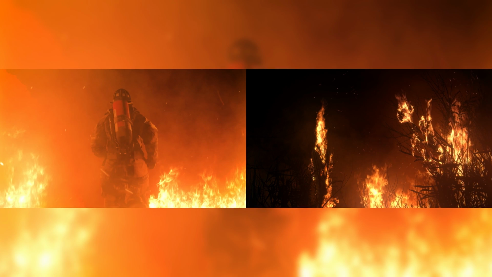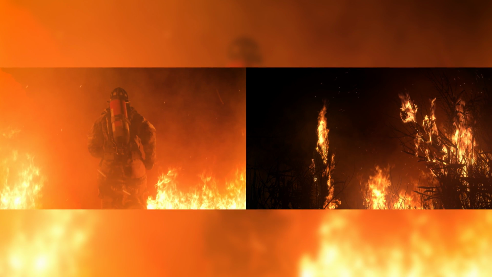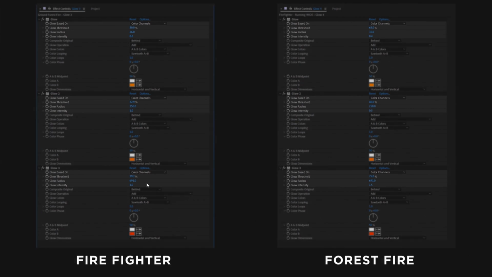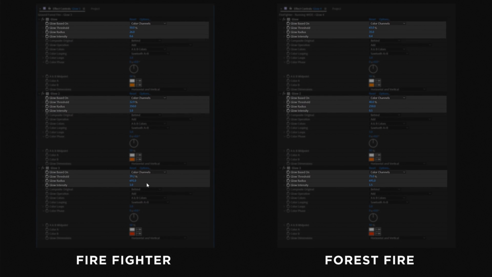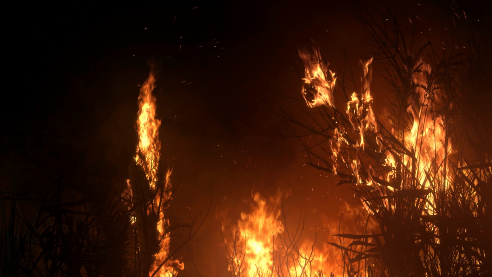Alright, here's an example of 2, I think, pretty similar shots, at least the way they were composited. However, you can see how different the settings are for the glow effects. That is because in the forest fire shot, we have a lot of foreground objects that cover the fire behind them. That changes the way our glow looks and behaves, like I said before. So you have to adjust your glow settings so it fits with that shot.